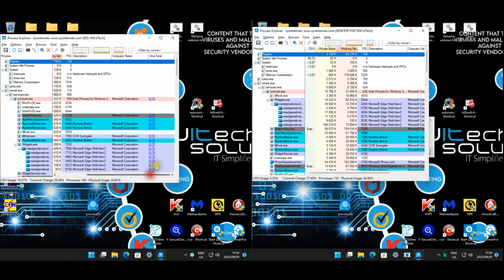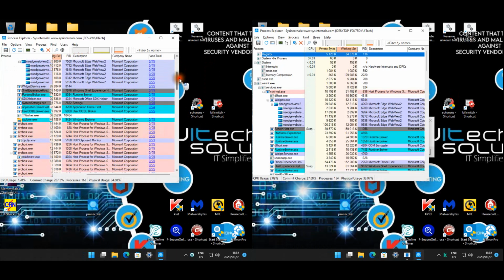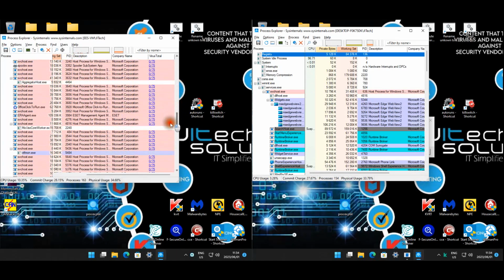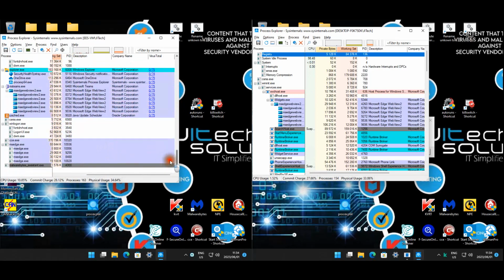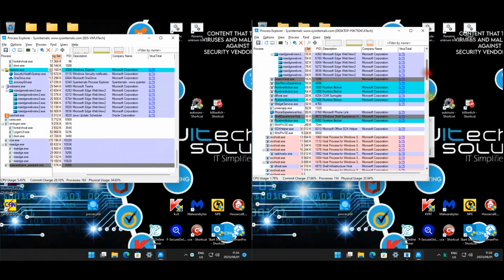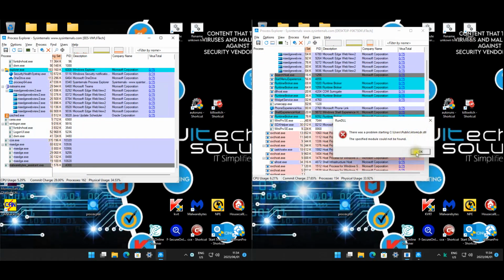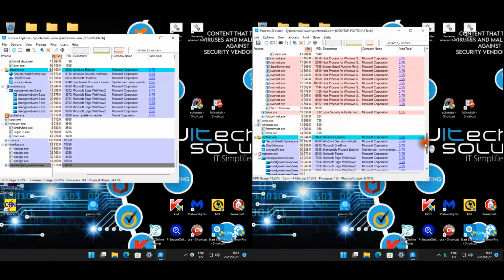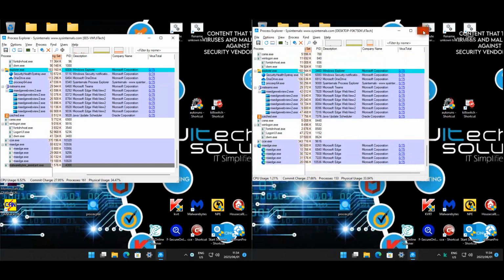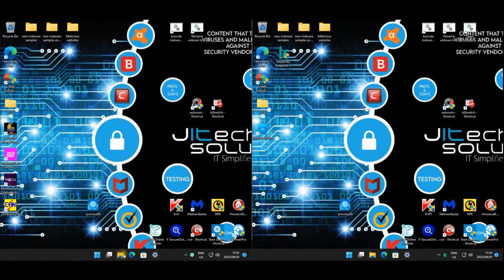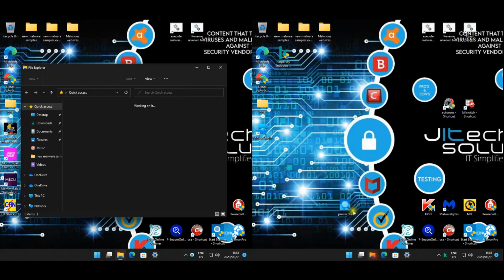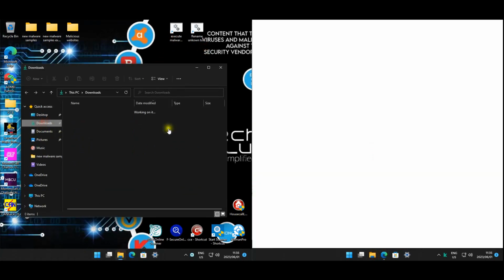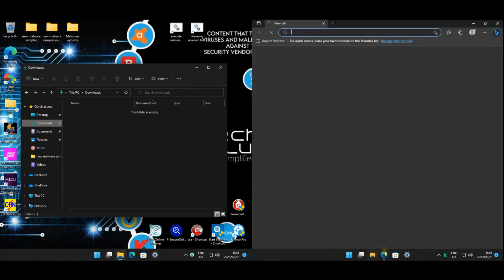Let's quickly see if anything is running. Yep, we get the error message again, but module not found. Oops, I opened the wrong one.